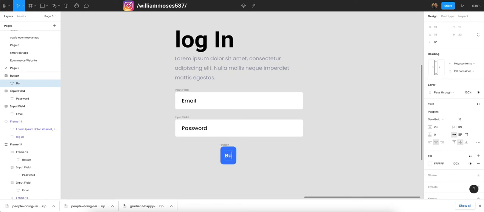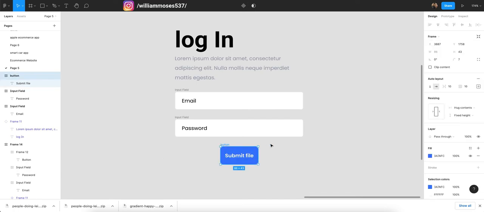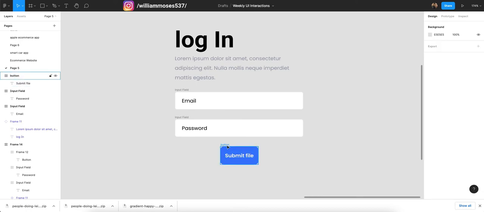So for example, if I write here submit file or anything, something like this, you can see it will expand when you write any more text, right? So you don't have to again increase the button size or something like this. So that's the power of auto layout here on button size, right?